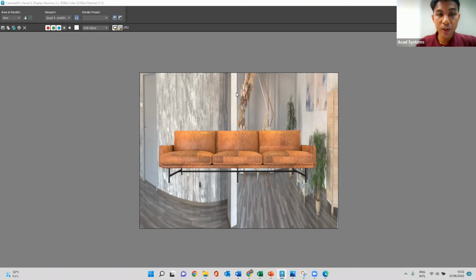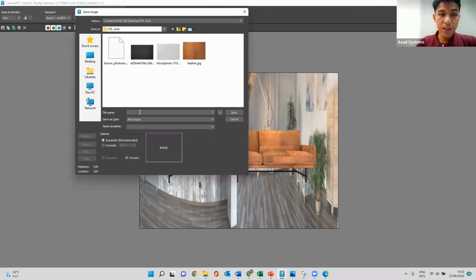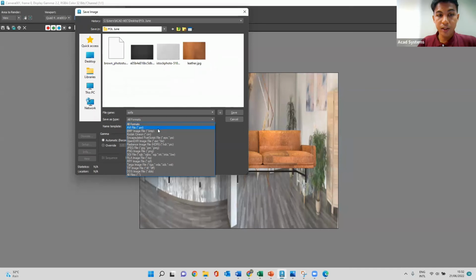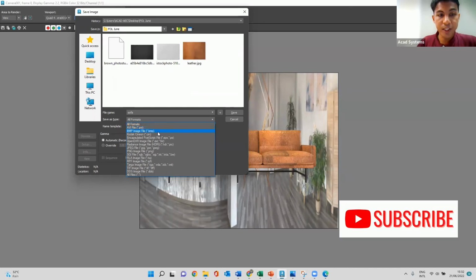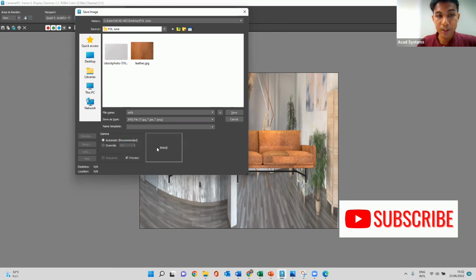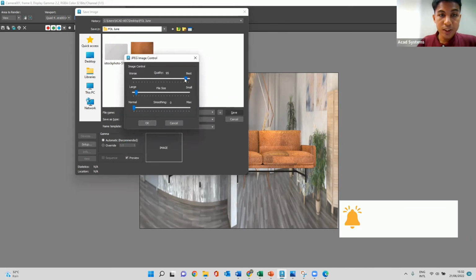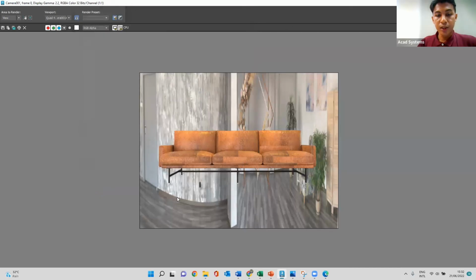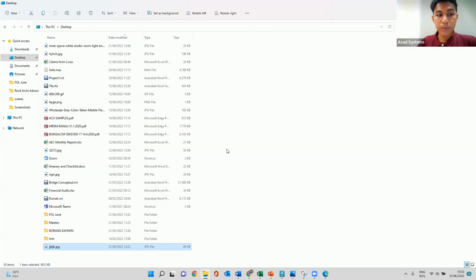If you'd like to save this image, you can just go up here, save image, and then give it a name, and then save as whatever type you like from here. So for example, JPEG. Then I can click on save. So this is the quality and the image size. For the file size, click on OK. Then it will be on my desktop.